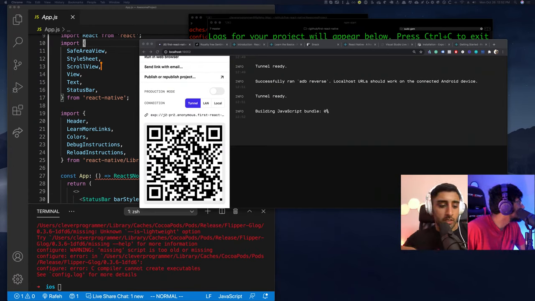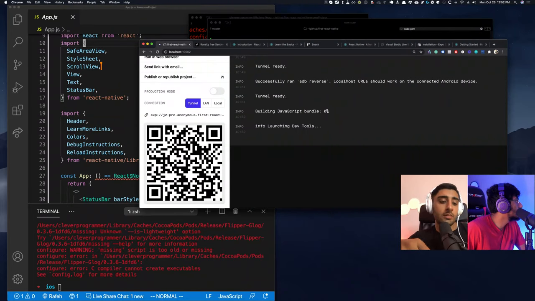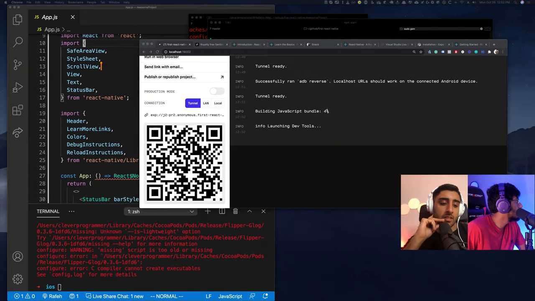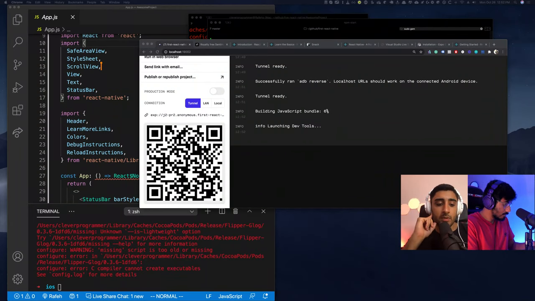It says new update available, building JavaScript bundle. Dude, this is pretty insane, man. Like, holy shit. Because when I used to use React Native, this stuff wasn't out. Is it working, or is it about to work? It's building a JavaScript bundle. Yeah, it's 5%. It's doing some stuff right now, but we'll see how that works out. Okay.